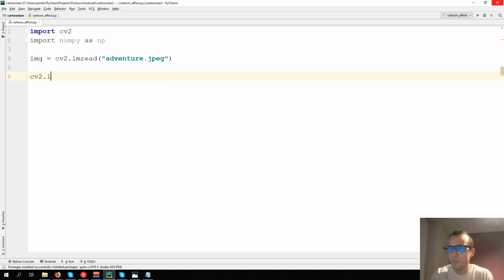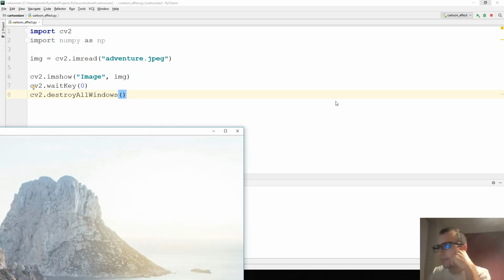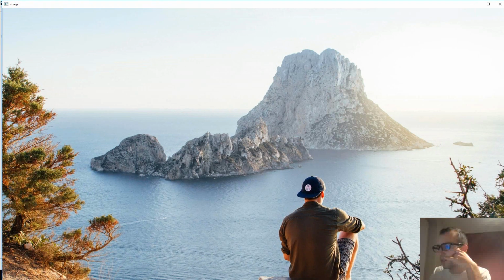Let's show the image. cv2.imshow, the image and img, and then waitKey to hold open the image, waitKey 0, and cv2.destroyAllWindows. And let's run this. This is the image that we have. Let's start from the first step. Let's first detect the edges.